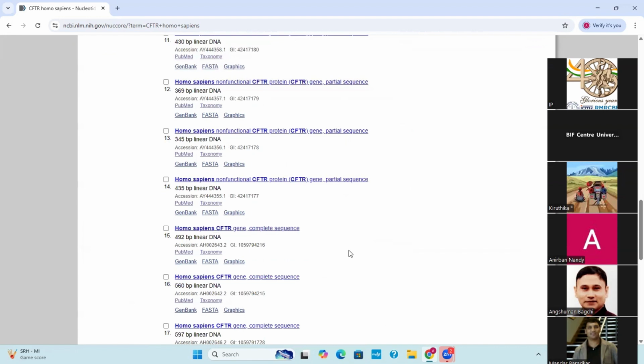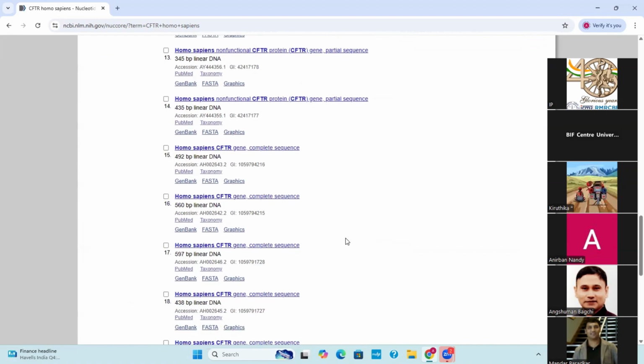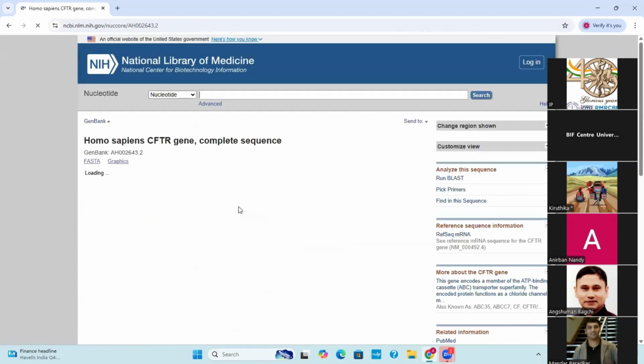It will take a bit of time to look through the whole sequences, sorry, the results, until we get to the right one. Now here you can see the complete sequences. On the 15th or 16th, here you can see the complete sequences. And also you can see the length of the DNA is 492,560, all with the accession number. Now if we click on it, it is opening.